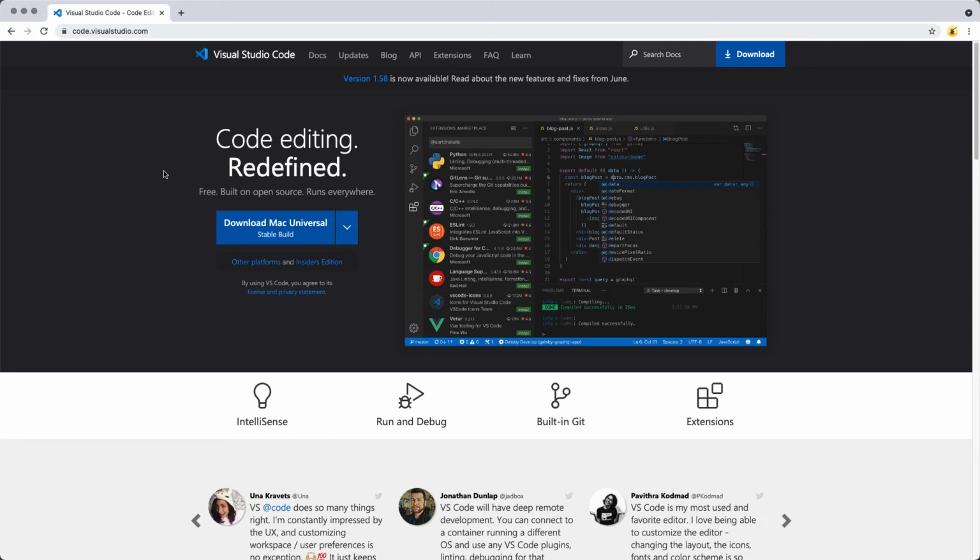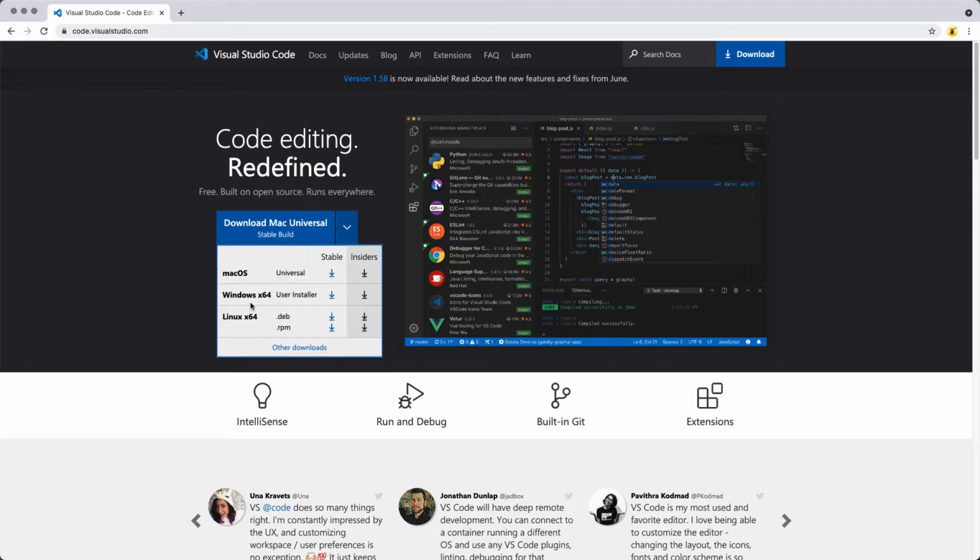This lesson is going to provide a quick overview of Visual Studio Code. So this is the suggested editor to write code. It's an open source editor. It's free and it runs across Mac, Windows, and Linux machines.